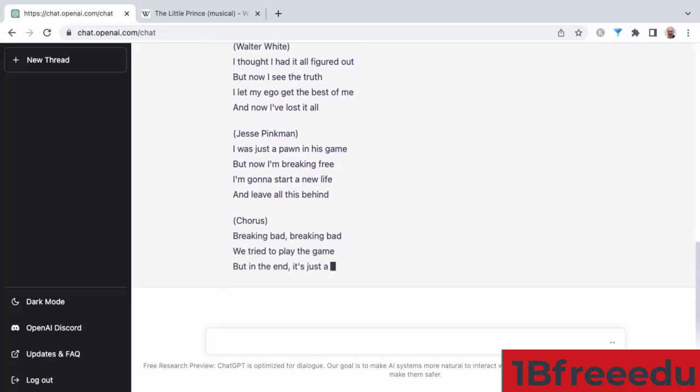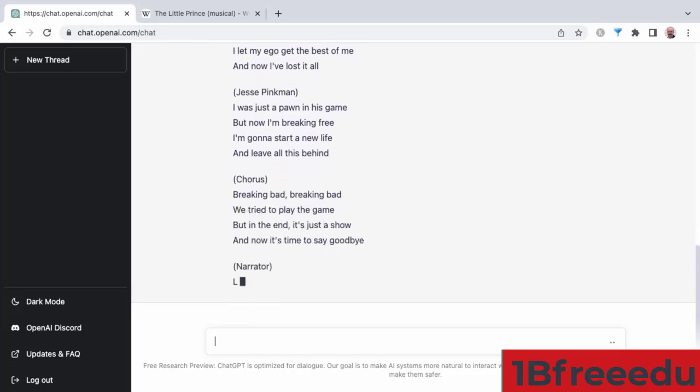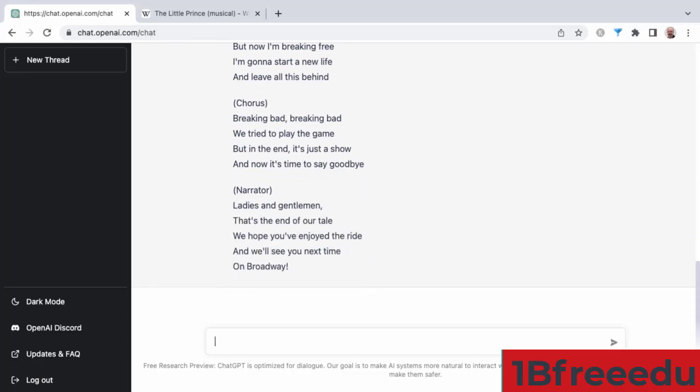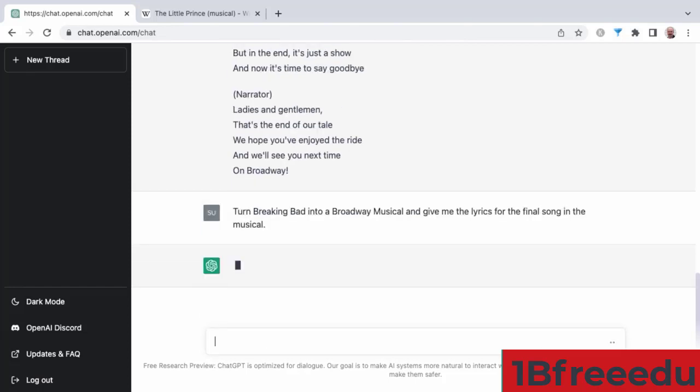As I mentioned, spoilers ahead. Jesse Pinkman realizing he's just a pawn in his game, but now he's breaking free, et cetera. Then the chorus, and then the narrator. Very interesting approach. Now I'm going to ask it to do it again, and let's see if it comes up with something different. And this is what's fascinating with ChatGPT, is it doesn't do the same thing sometimes.